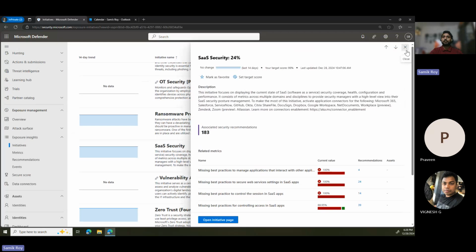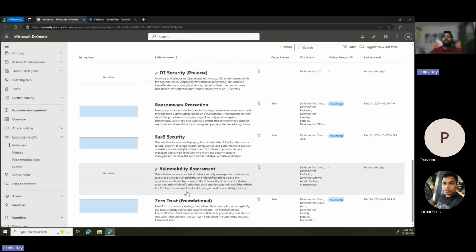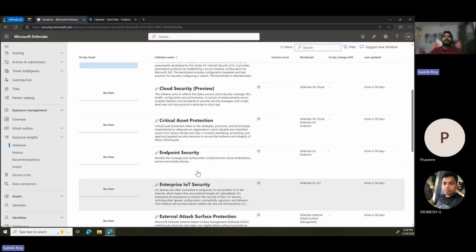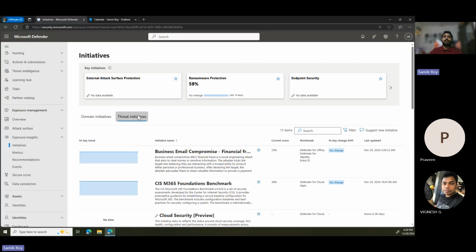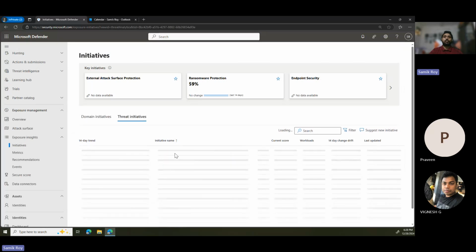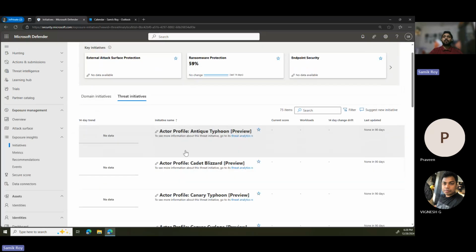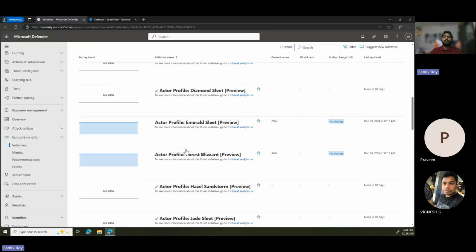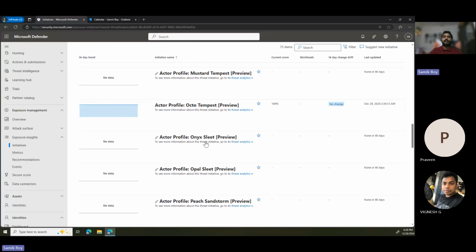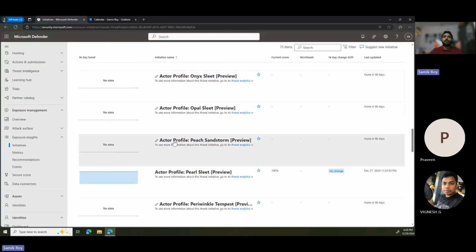Let's close it out here. And then if I go a little below, it's the same thing, zero trust. So all these are basically domain initiatives, and then the same thing is available for threat initiatives, and then it's going to also give the trend wherever data is applicable, right? So that's what we have as part of the initiatives available.